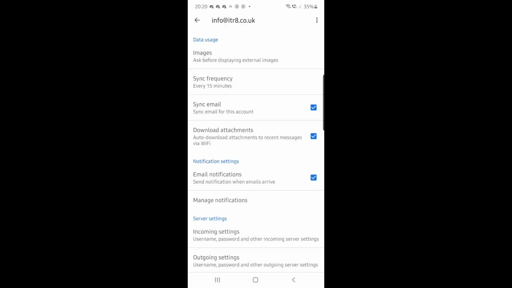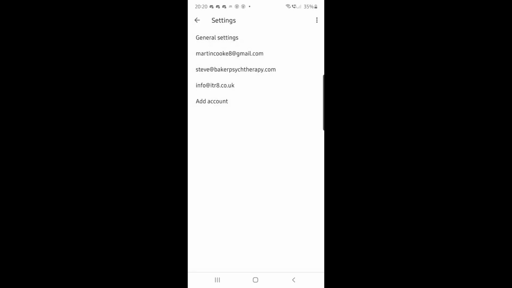This is a tip that generally will clear 95% of the problems that you're facing with an intermittent error on your Gmail app. Hopefully you find this useful.